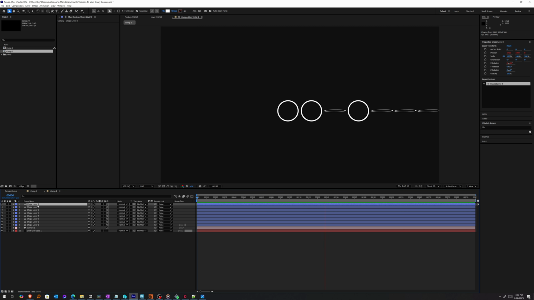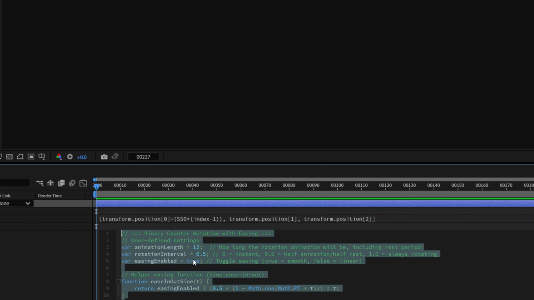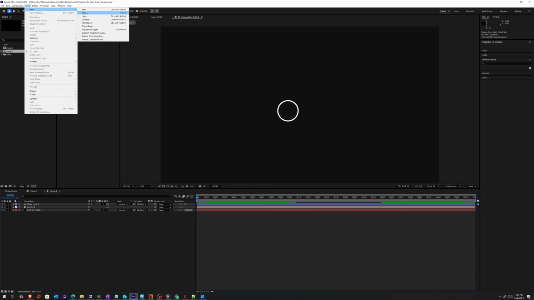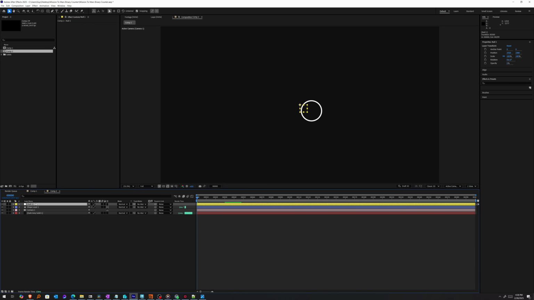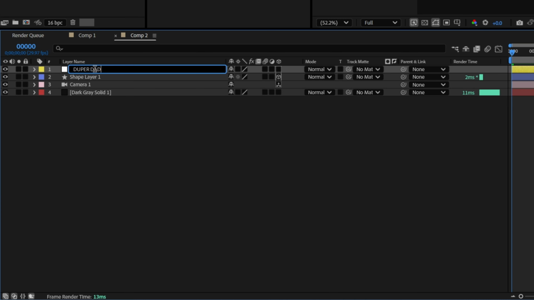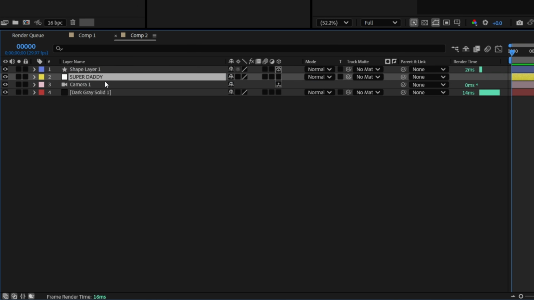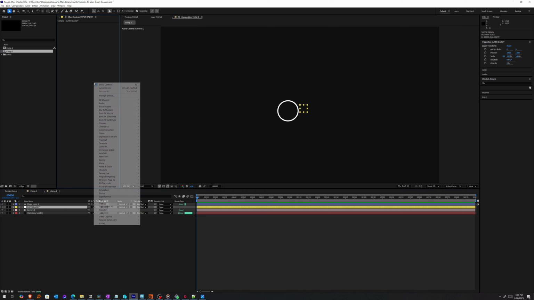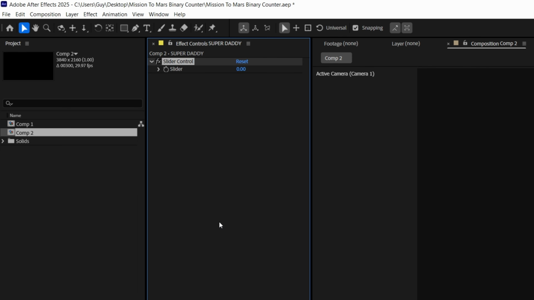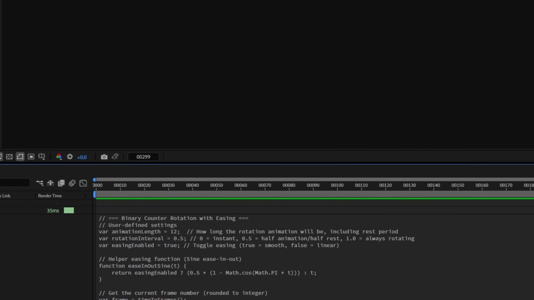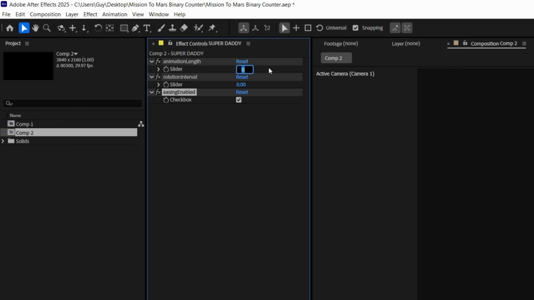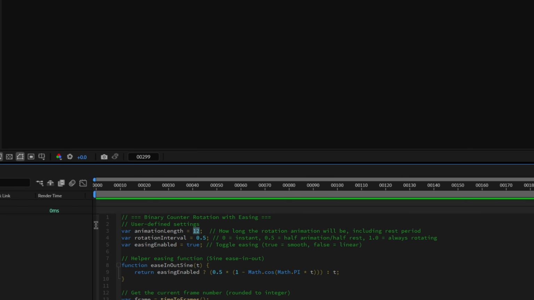And of course, we can link these expressions up to a null object if we want to define these values here. To do that, we can add a new null object, and I'll just call this object Super Daddy, and for the Super Daddy, I'll move that down at the bottom, and we can add some controls here, maybe a couple slider controls and a checkbox control, right? I can call this one animation length, and this one I can call rotation interval, and this one I can call easing enabled. We'll enable it, turn that to 12, 0.5, and we can just link these up.